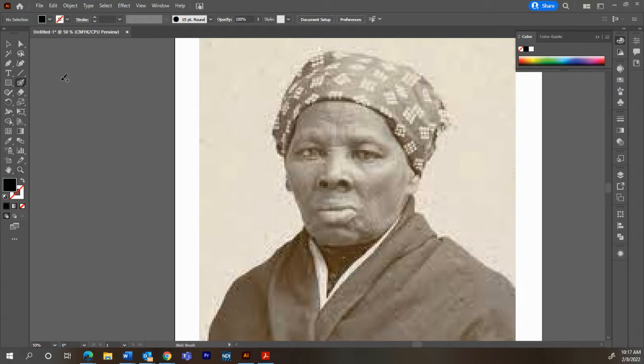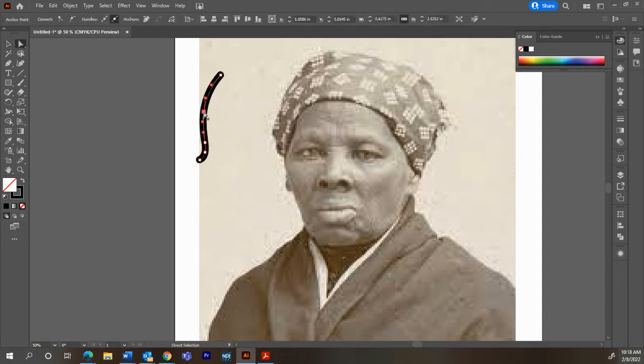The Blob Brush is like the paintbrush, but instead of painting a line like the paintbrush does, you have to change it automatically to a stroke. And if you click on it, it has a center line or vector down the middle that you can change, individual points on the vector and how it bends. The Blob Brush creates a filled shape.